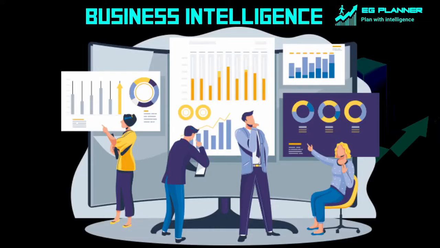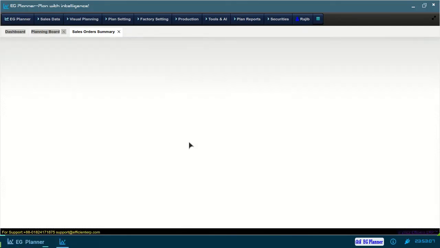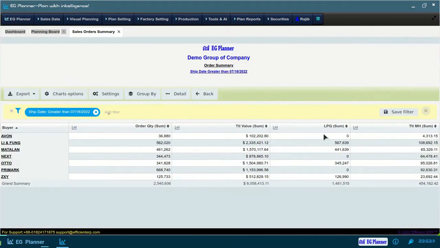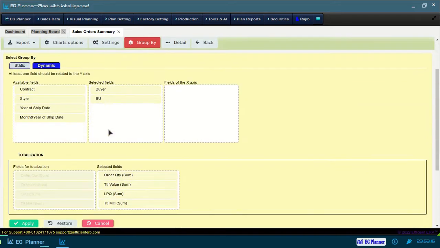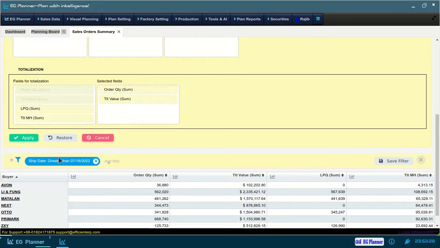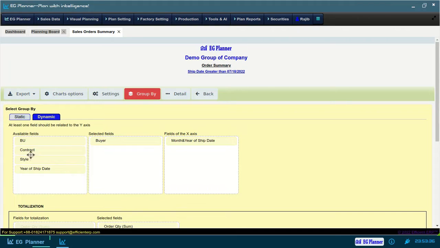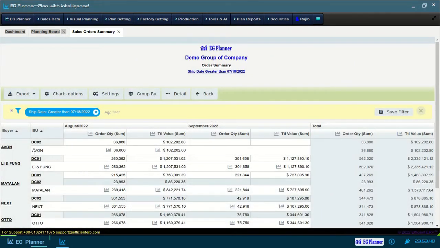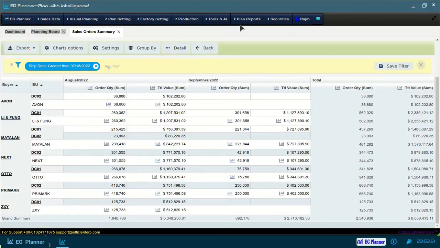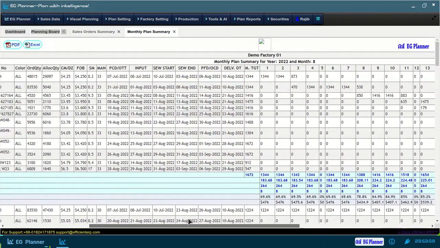Business intelligence of Easy Planner has the most cutting-edge dynamic features any user requires. Its order summary report can be viewed in numerous ways by user. Users can create pivots based on their requirements instantaneously. The monthly plan summary: one report for all from top management to production people. It'll fulfill every demand.